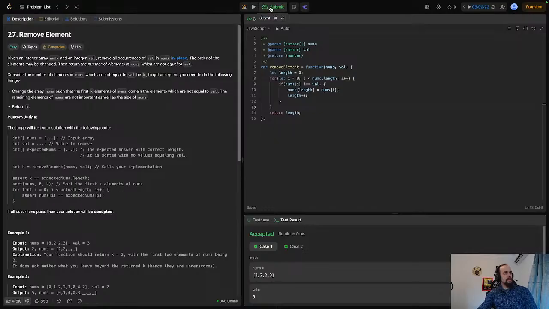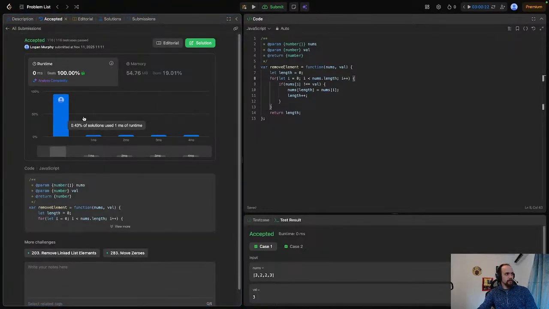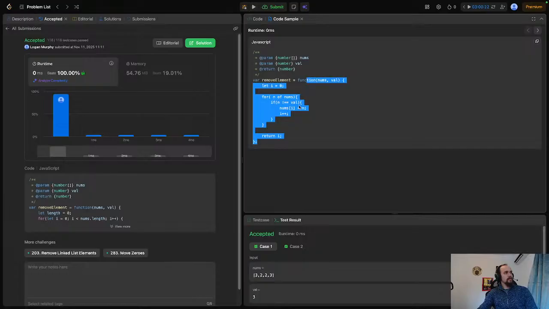We do pass the test cases, and let's just submit it. This is a big O n algorithm based on the number of elements. And we hit the 100%, which is perfect. You can see what other people have done, and interestingly enough, they did a for loop here.